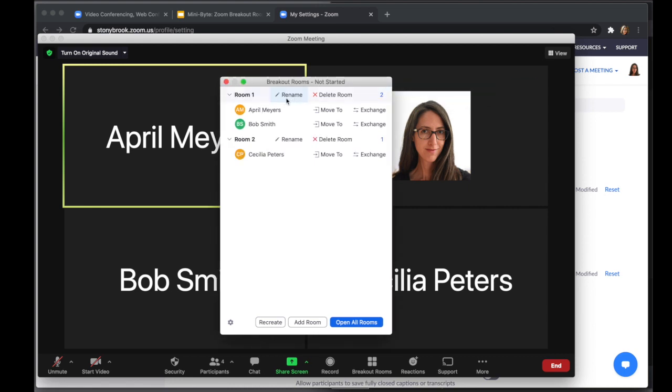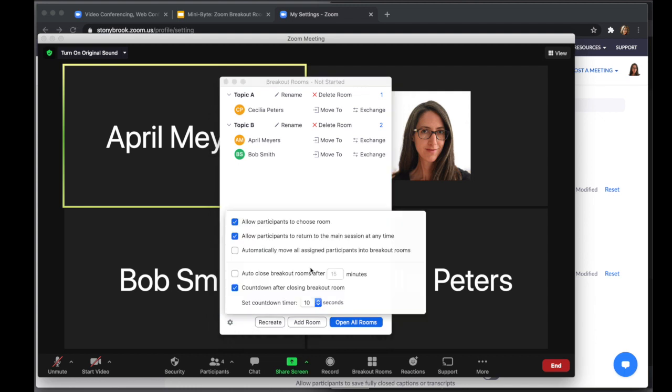A few other changes you can make here is renaming the rooms, perhaps giving the room name the topic that room should focus on. There's also an option on the bottom to add a room, and next to any specific room, the option to delete that room. In the bottom left of this menu, you'll see a gear or the word Options. Click on that for a few more settings.